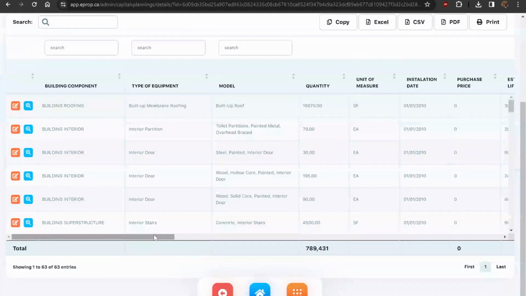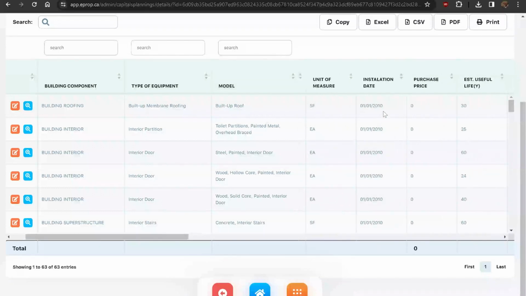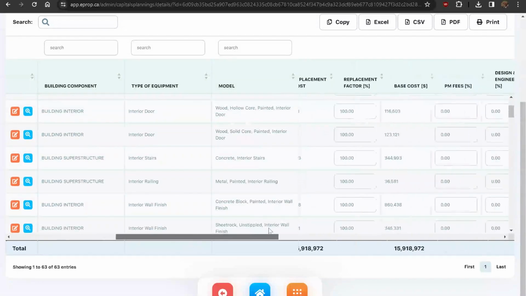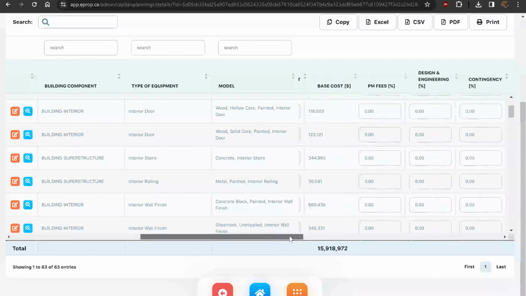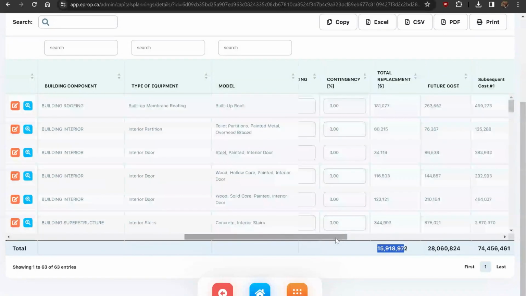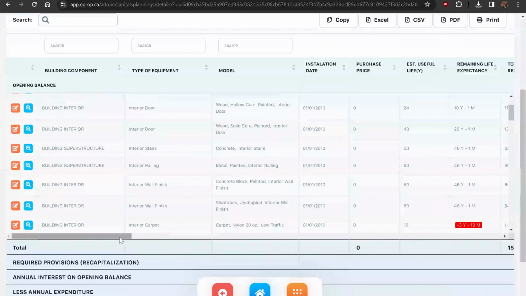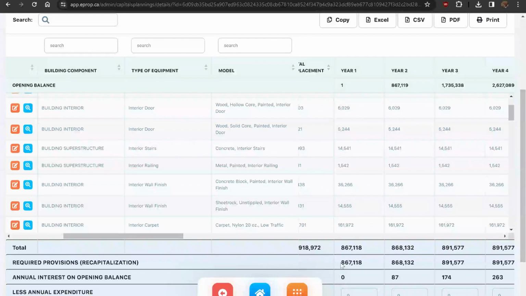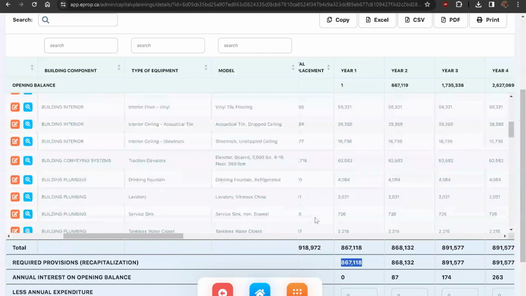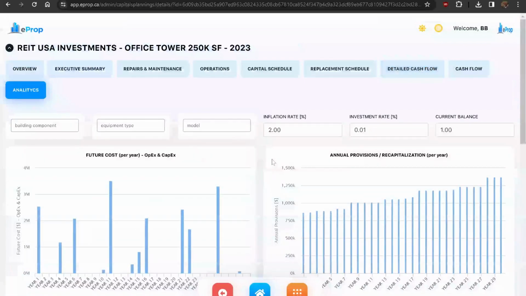So this will be the capital schedule for this building. As you can see, this was built in 2010. It's an office tower, 250,000 square feet. This will be the replacement cost of all the equipment that we have in the building as of today's dollars. Here is the cash flow. The recapitalization rate will give you the amount of money that you have to set aside to recapitalize the building each year. And this will give you all the analytics to run various scenarios.